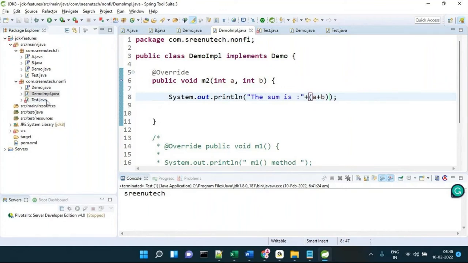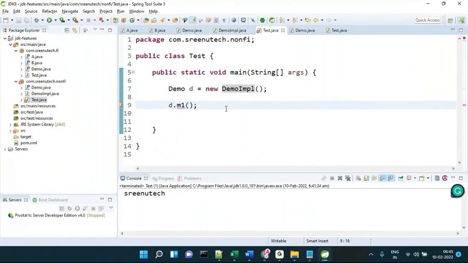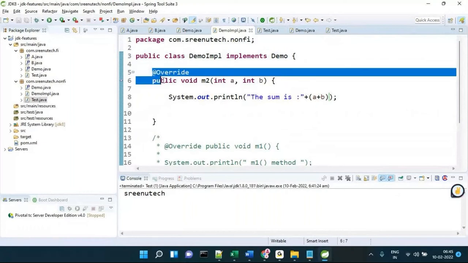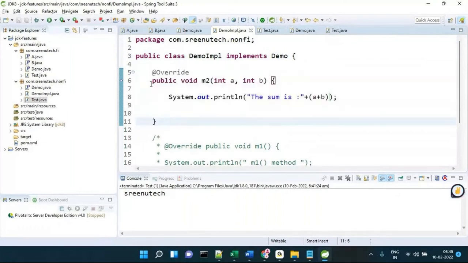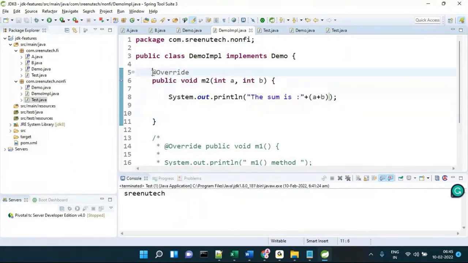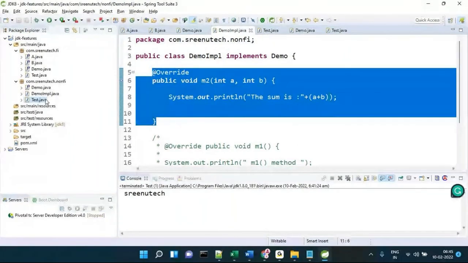How to call this functional interface? Through M2 of a comma b, team, 10 comma 20. So you are passing 10 comma 20 to whom? You are passing it to this implementation class. The implementation class will execute your business logic. Here huge business logic is there. It will execute the huge business logic here. Now, if I run this, what happened, team?